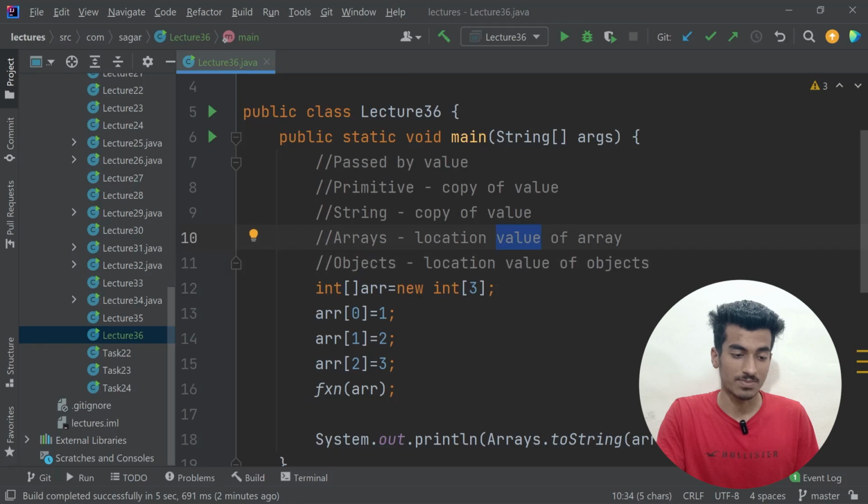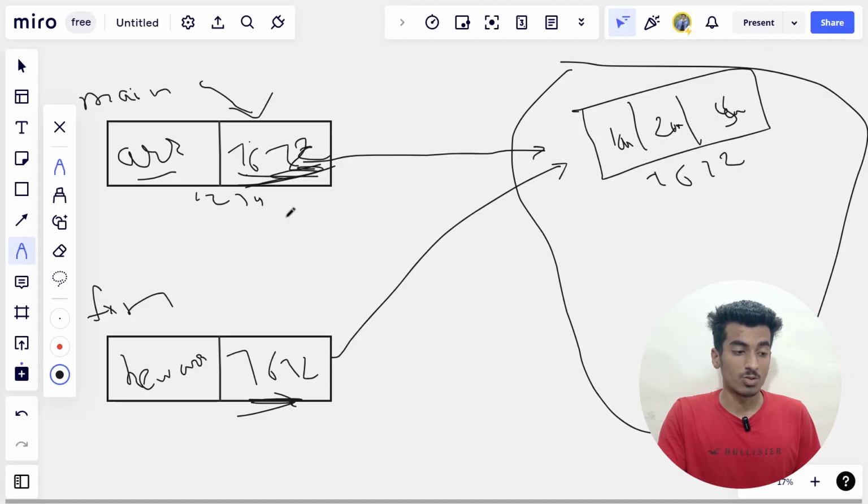So Java is always pass by value, and I hope I explained this thing to you very clearly, and now you know the logic.